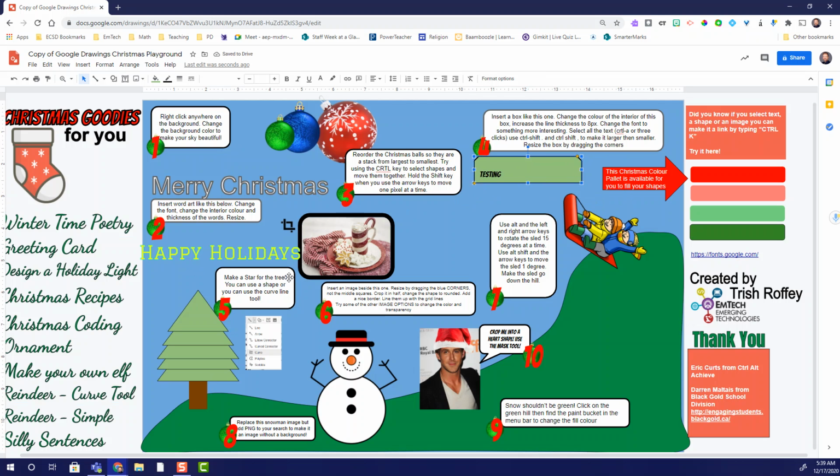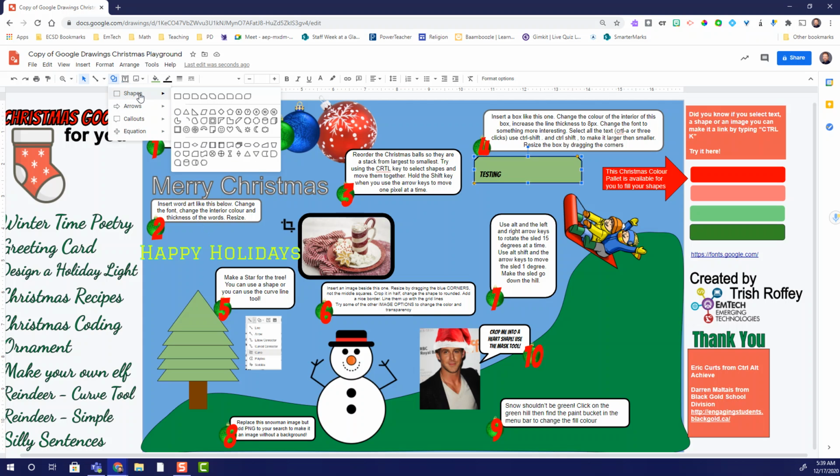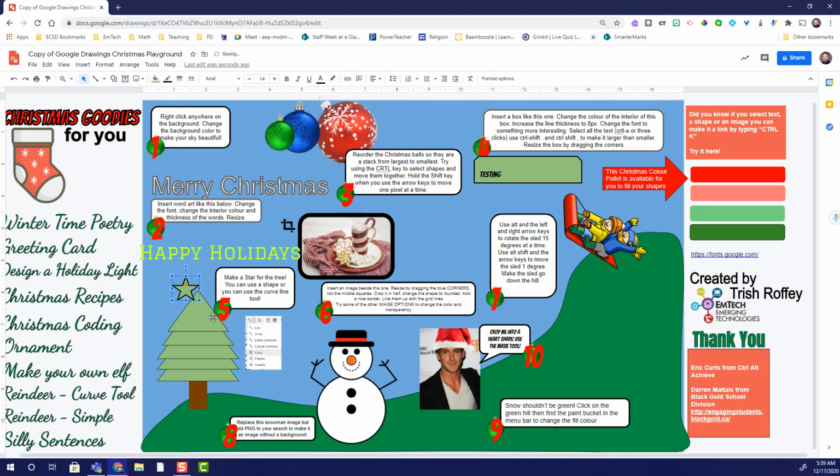Number 5, make a star for the tree. You can use a shape or you can use the curved line tool. So we have 2 options here. You can go into your shapes and find a star. I think there is one in here somewhere. I'm not going to spend too much time looking for it because the shapes are really easy. If you find the star, you can make one. Oh, there you go. You can make them really easy and then change the colors and stuff inside.